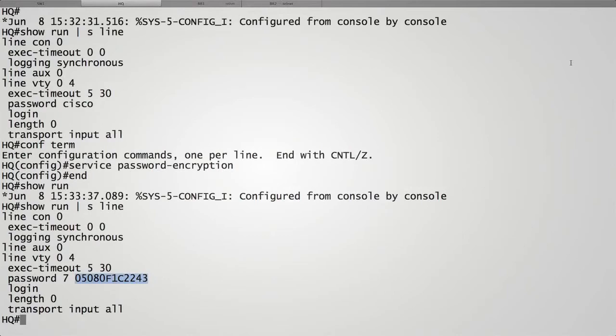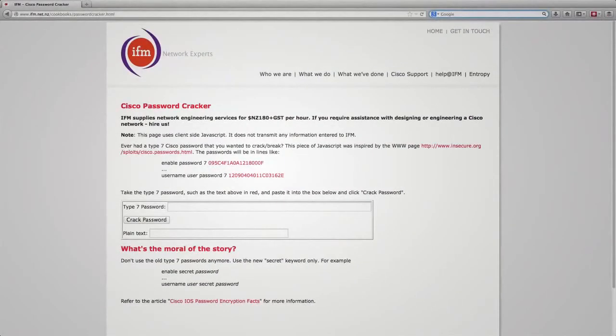Let's go over to that website now. And this is not a website I ever remember using before or ever seeing before. It was just the first hit in this internet search. Let's paste in this type 7 password, and let's see how quickly we can crack it. Crack password, wow, how easy was that? It immediately tells us that the plain text of that password is cisco.